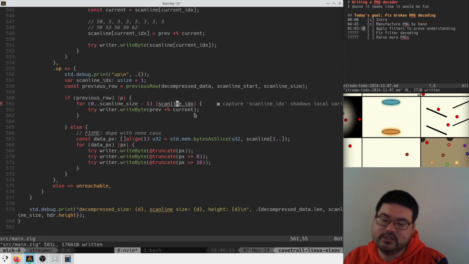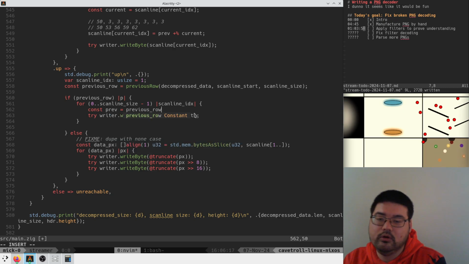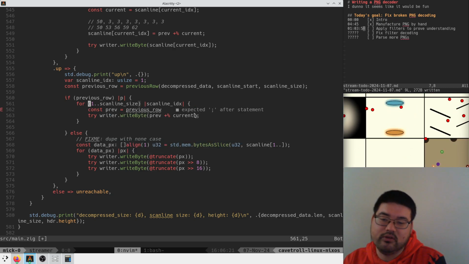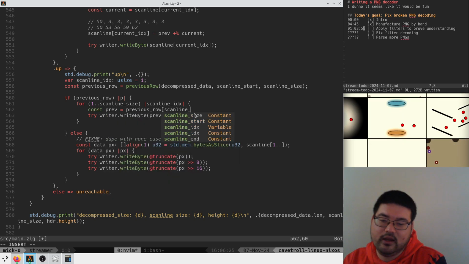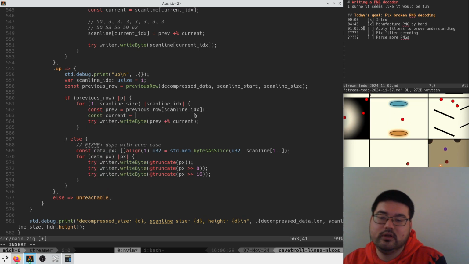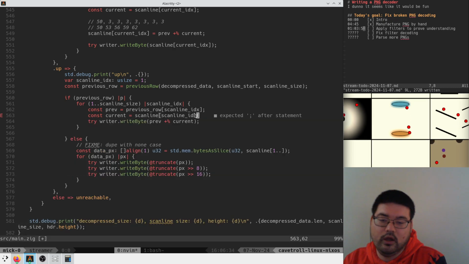And then we just need to get prev. So prev is equal to the scanline, the previous row. I think we want to go from 1 to scanline size because that makes the previous row indexing really simple. So we can just go previous row scanline IDX like this. And current is equal to the current row. Seems good to me.